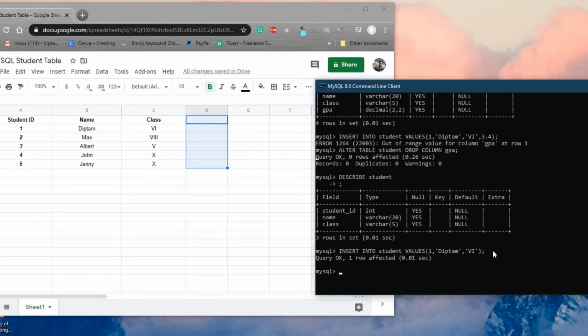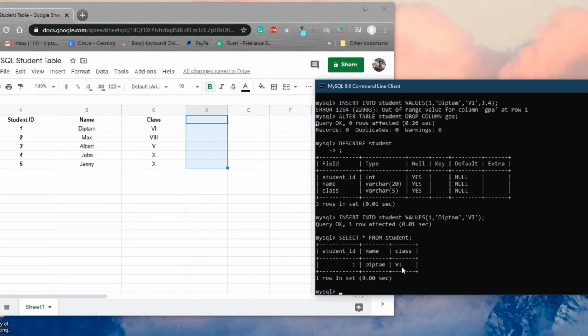Now if you want to see all the data from this table, you just need to write select star from the table name. Here it is student. We will learn about this select command after some videos, but for now just use this without knowing about it. So select star from student, you can understand it like select all from student. This star means all the data, all the columns from the student table. And if you press enter, you can see there is student ID, name, and class, and it contains 1, Diptam, and 6. Okay, that's fine.